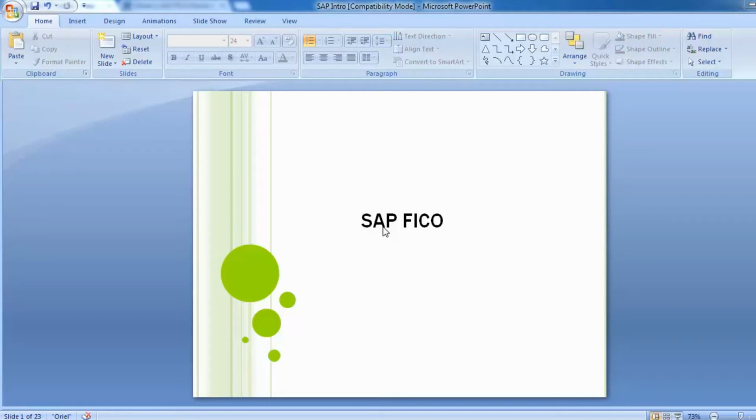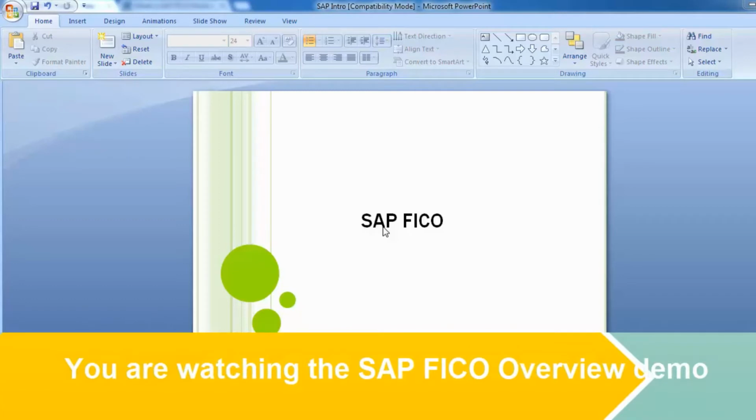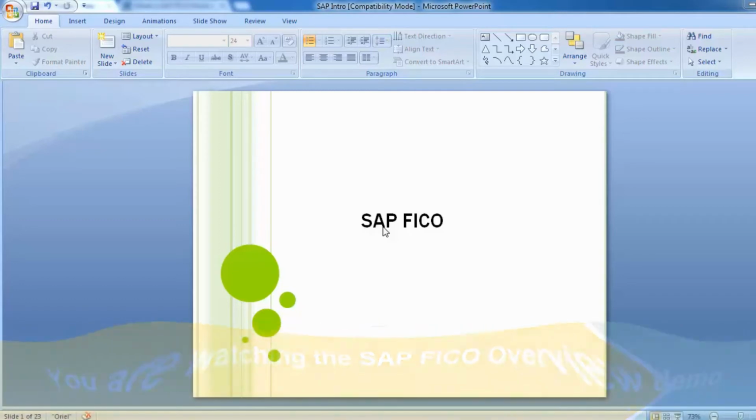Today's training is divided into three parts. First, an overview on the SAP FICO module. Second, we will be covering the course contents. And in third, we'll be taking up a practical example in the SAP FICO part, and we'll see how it works within the SAP system live.